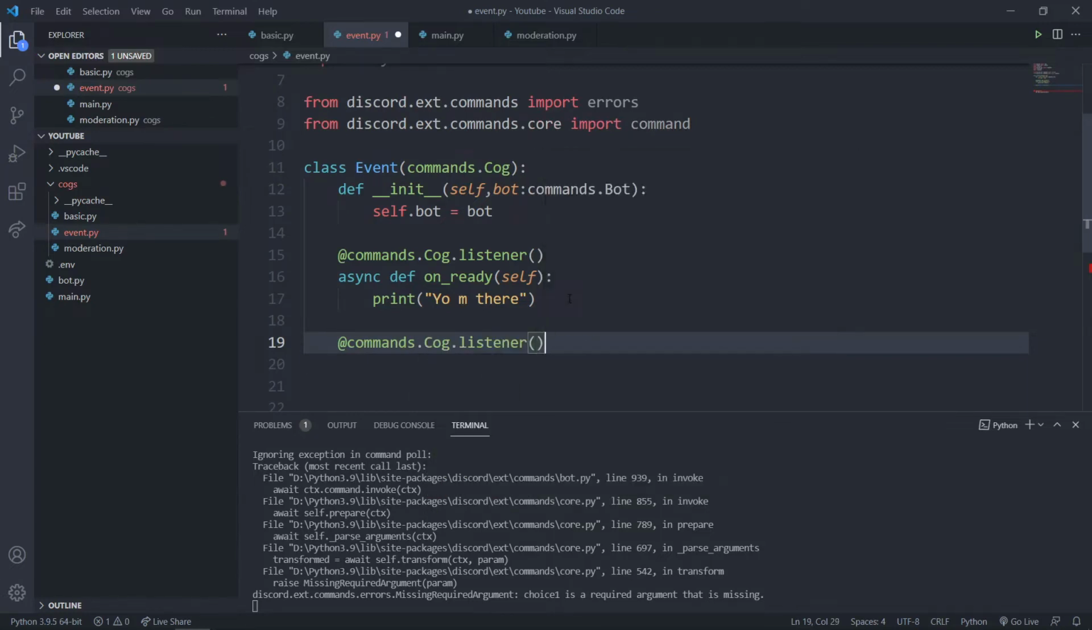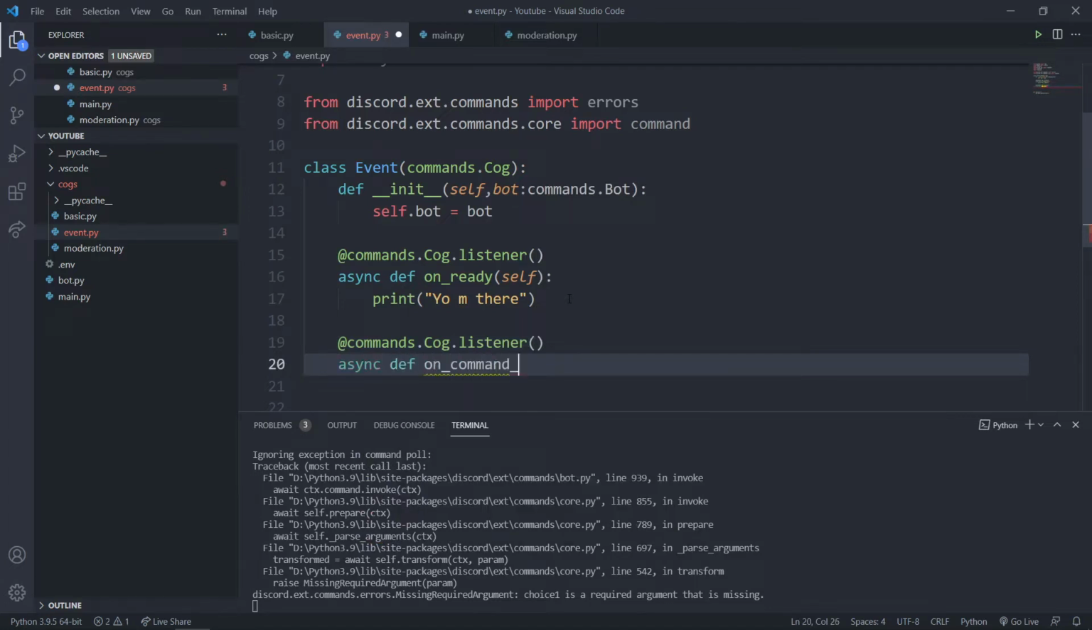commands.Cog.listener, and I'm going to say async def on_command_error. This on_command_error function will be called whenever a certain error is thrown by the API. So what I'll do is I'll pass myself, ctx, and third will be my error. So third will be my error instance.